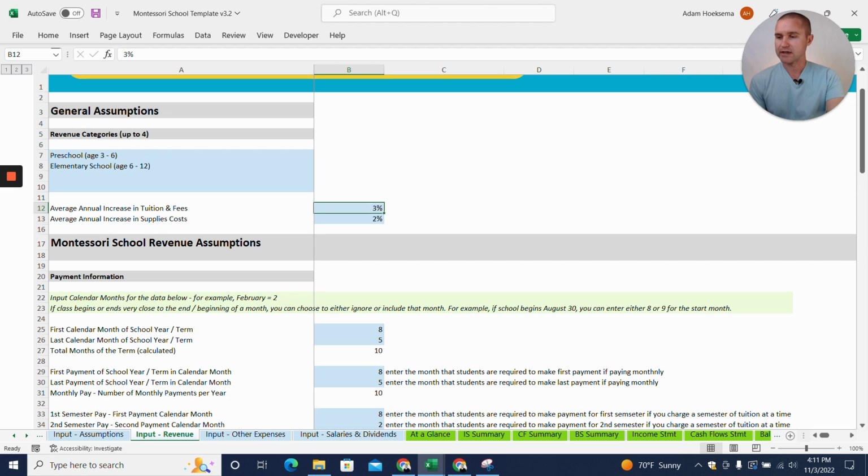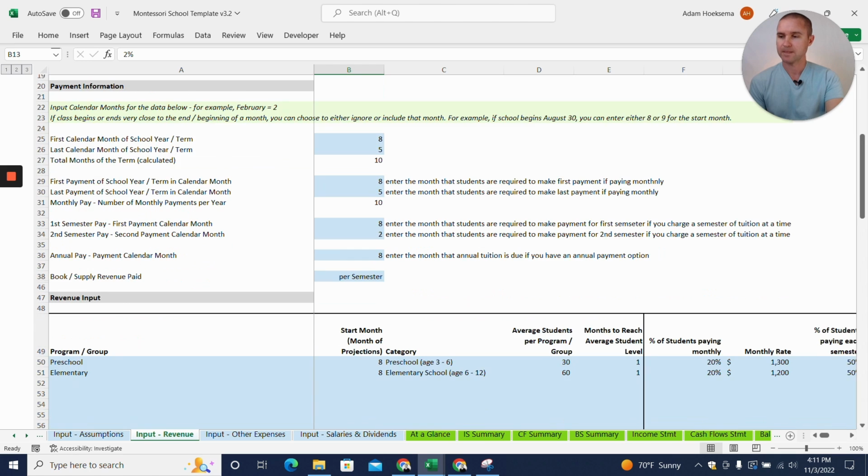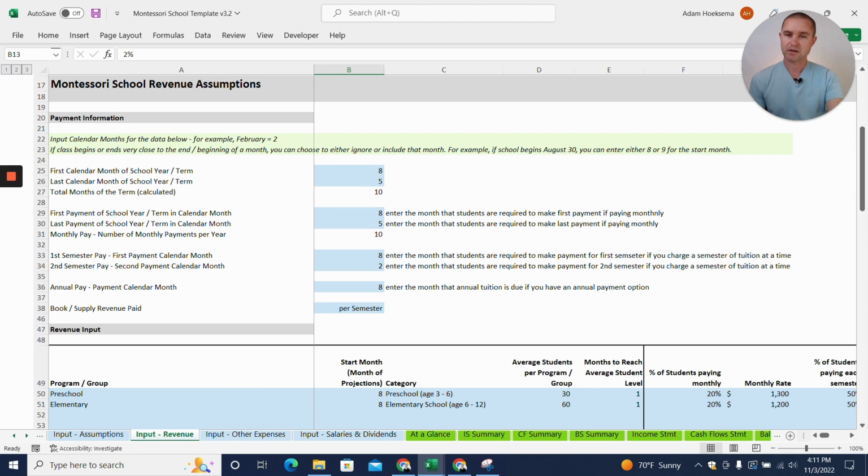Here you can enter in your average annual increase in tuition and fees and annual increase in supplies costs. All right, now the payment structure that the parents or the students are paying really matters a lot for a school, and it can impact your cash flow because you're probably going to get people paying all up front, and then you have to make sure that cash lasts through the end of the year to pay your ongoing expenses.